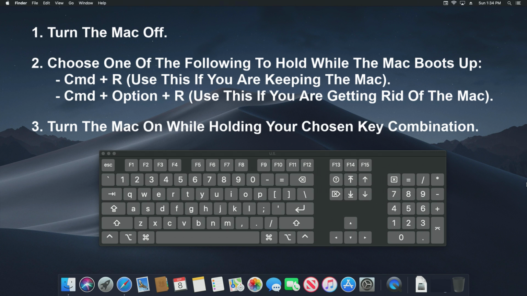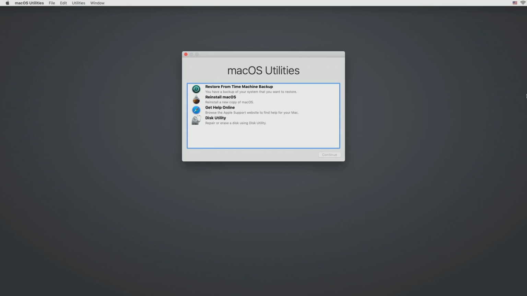However, if you're going to be selling the computer, you want to hold down Command, Option, and then the letter R as well, and then turn the computer on. And this you will do, again, if you are selling the computer. Regardless of which option you go with, make sure that you have an internet connection before proceeding. So again, you want to turn the computer off and then hold down one of those two key combinations and then turn the computer on and continue holding that key combination until you see this menu.